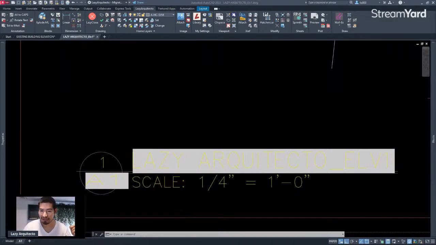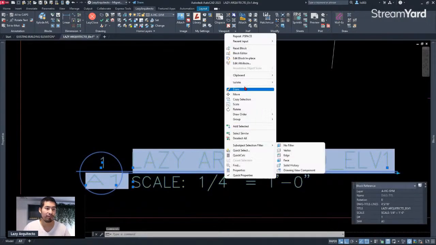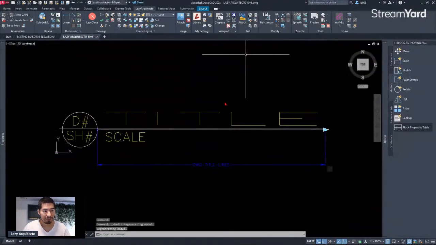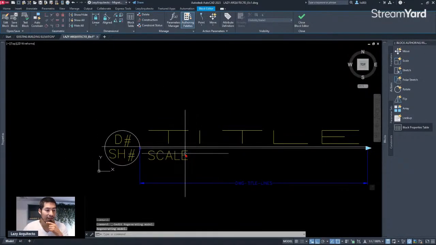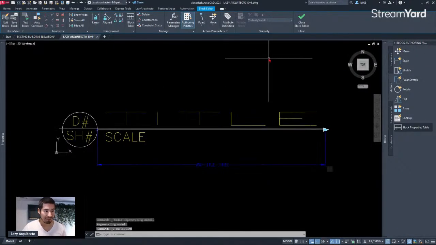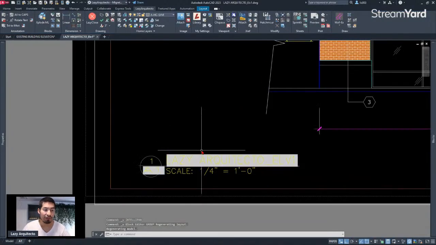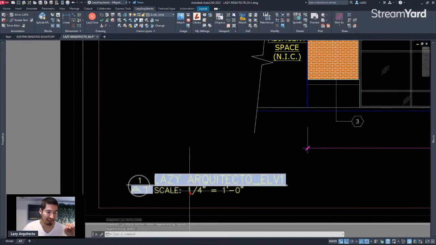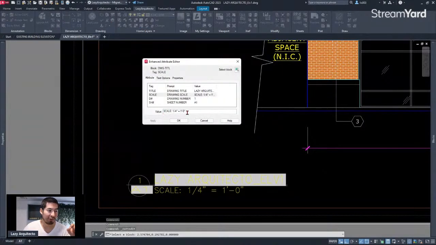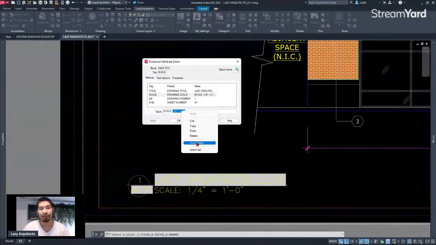So let's again right-click on the block and pick Block Editor. Oops, no, let me undo that because that's not what we're going to do. In order to add a field to match the correct viewport scale, let's double click over here. Right now it says scale 1/4. Let's select that scale, right click, and insert a field.